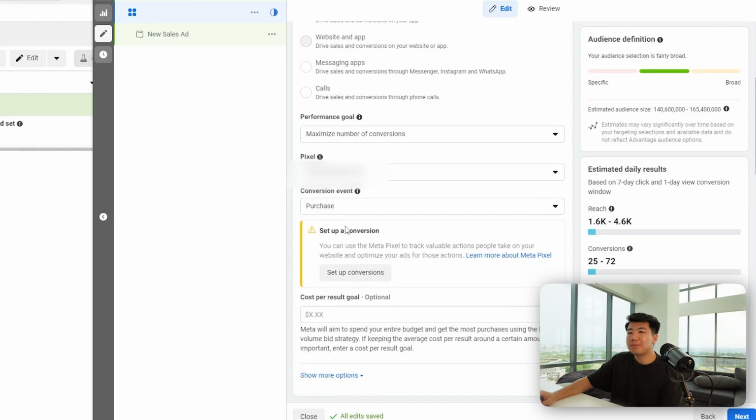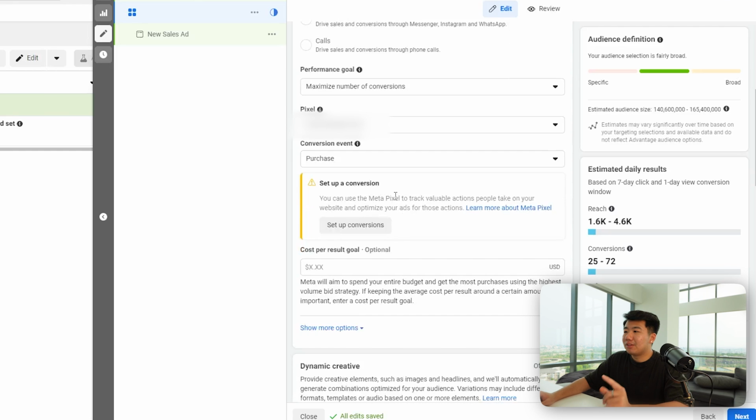Now, while you're setting this up, sometimes Facebook might tell you, hey, by the way, there's going to be 0 purchases coming from this ad set. Don't worry about it. You could go ahead and ignore that warning. So far, we haven't gotten it yet, but sometimes they do that.